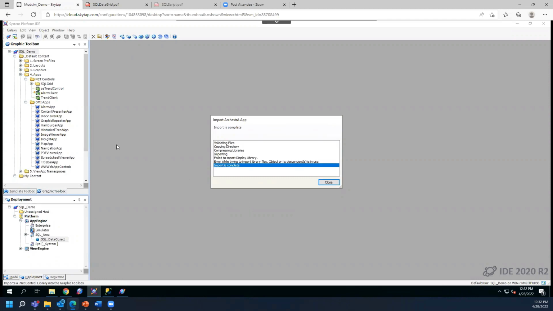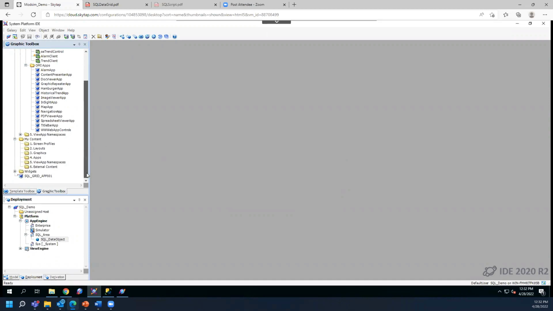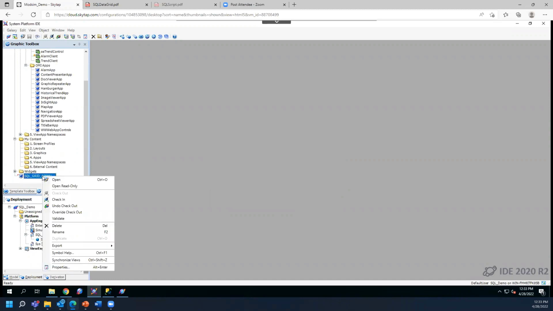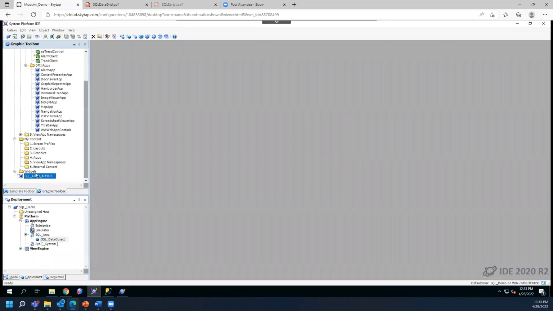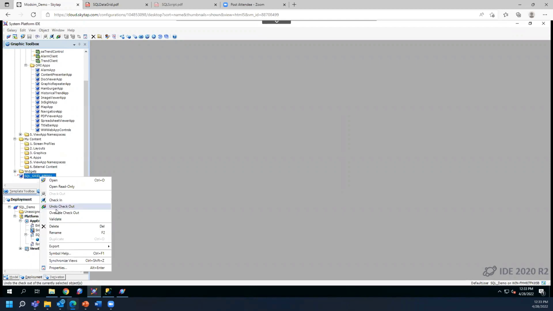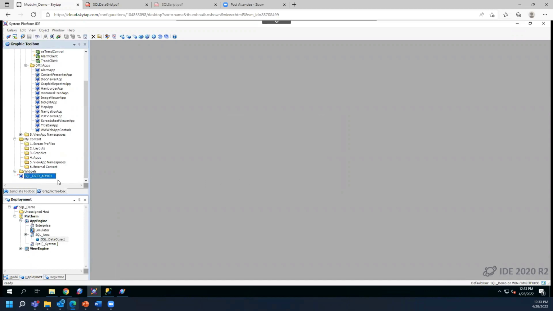It seems like there is an error, but I think I see the application. Hold on. Yeah, I see the application here. So I'm going to ignore that error for now because I see the application. As you can see, SQL Grid app is imported. I'm going to undo checkout. For some reason, it's checked out. All right. And as you can see now, we have imported it as an app.